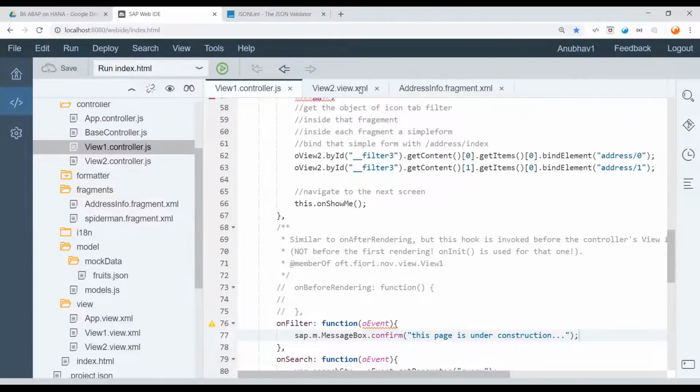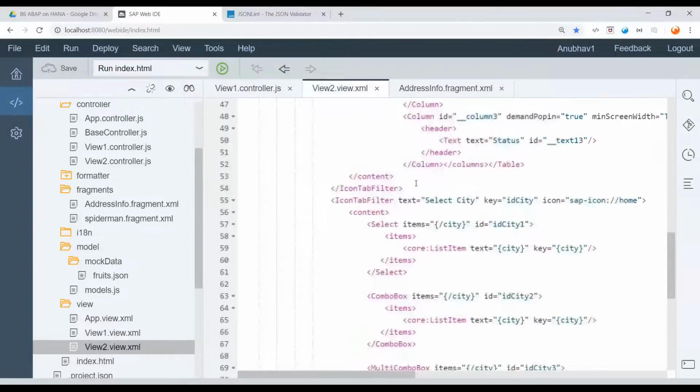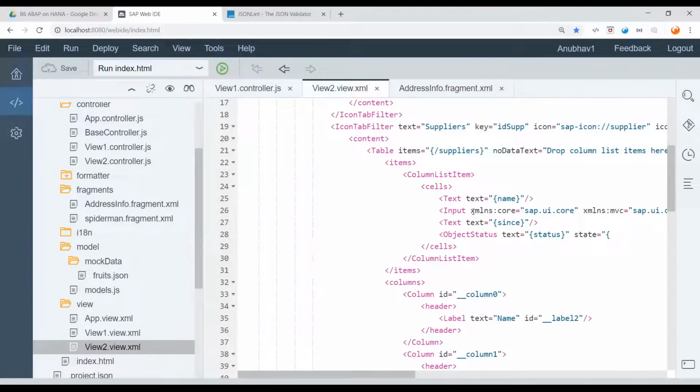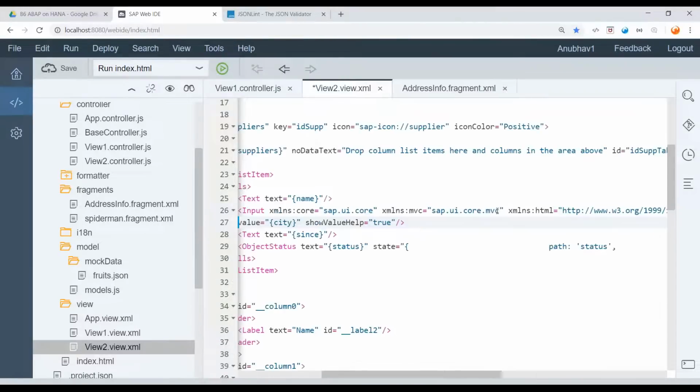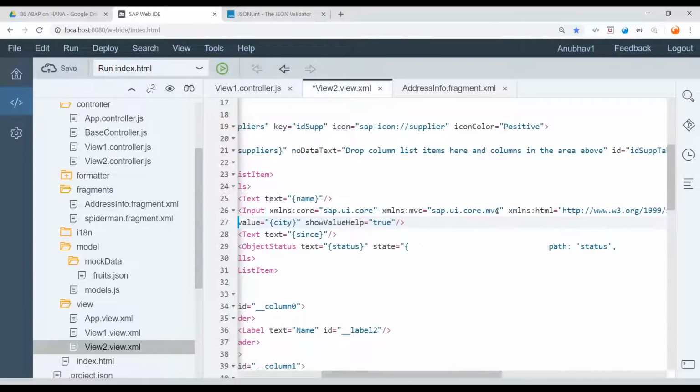So let's come to the code. Now we know that we have an F4 help. So that's there in the table. We will have the input field for the city. Somewhere here it is, the input field for city. We have enabled show value help on that the other day to display an F4 help for the input field, right? Show value help. Now there has to be an event in the input field called value help.